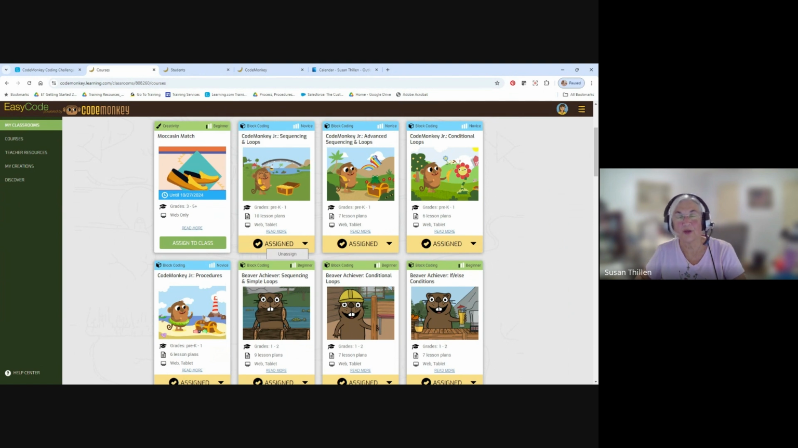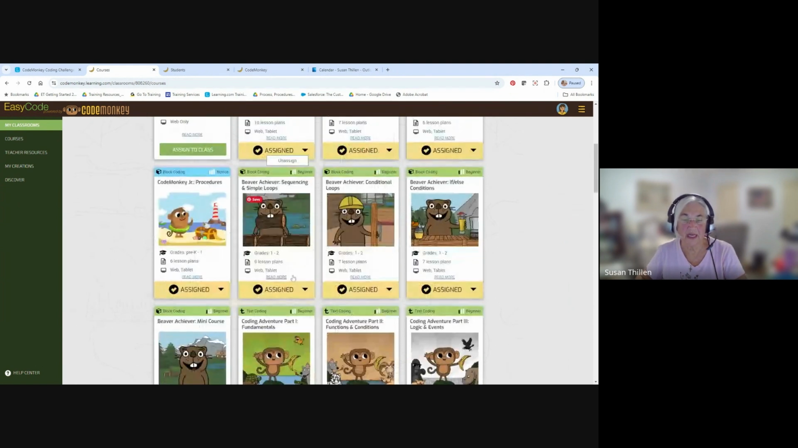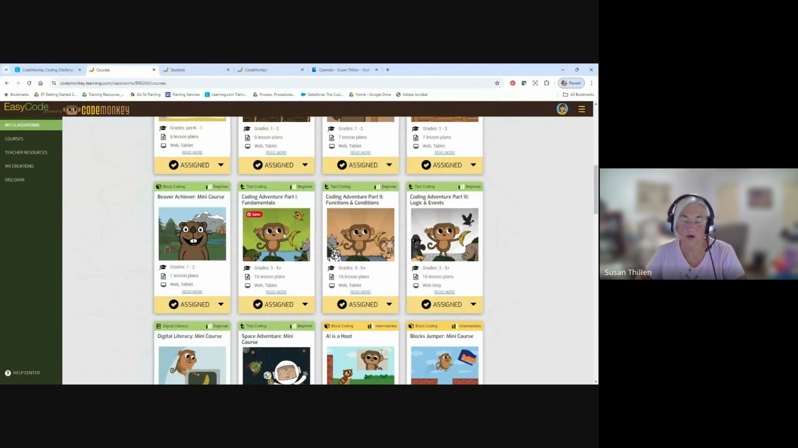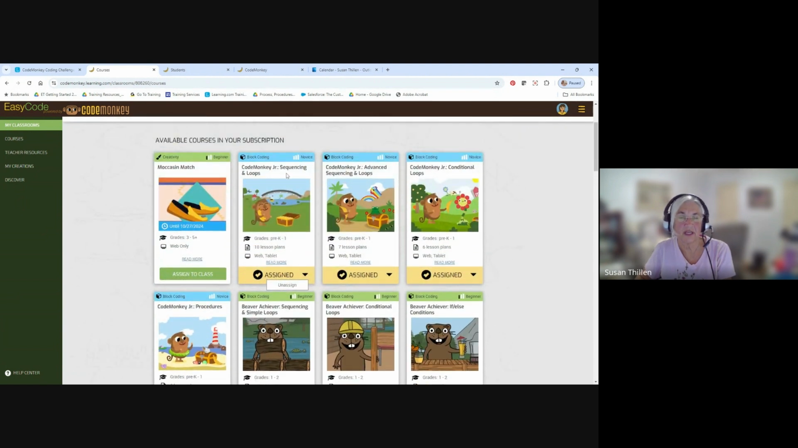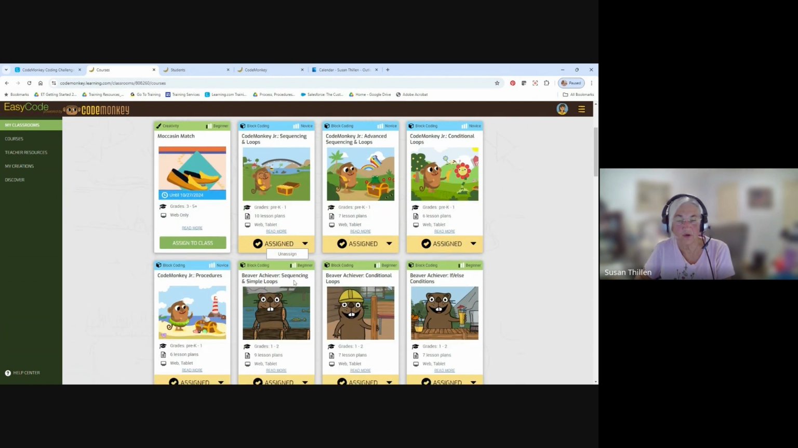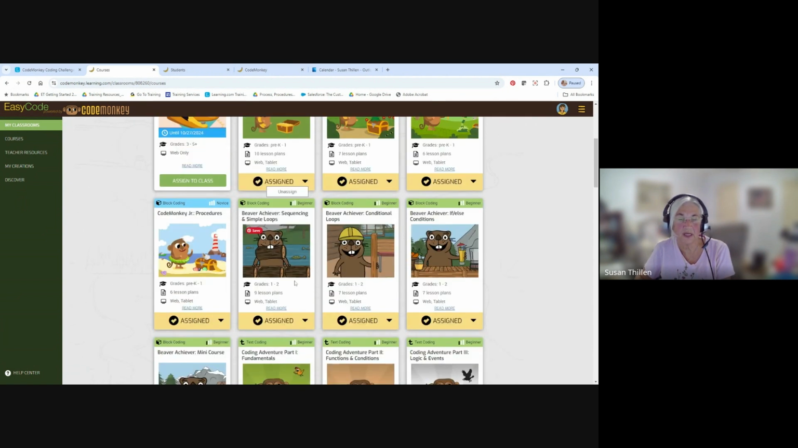This is the part that we believe at learning.com that CodeMonkey is going to fix for us, so that it is more in the library of the learning.com platform, and they're able to say, okay, I want to assign Coding Adventure Part 1. Just as a heads up, be prepared that instead of just one title with a link to it, you're going to see a title that says CodeMonkey Junior Sequencing and Loops, or Beaver Achiever. Again, this would be more for second grade, Beaver Achiever Sequencing and Loops.